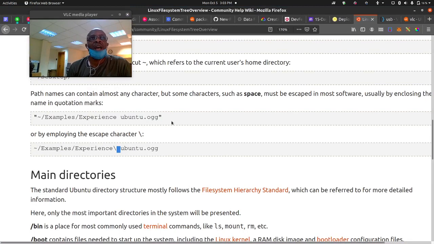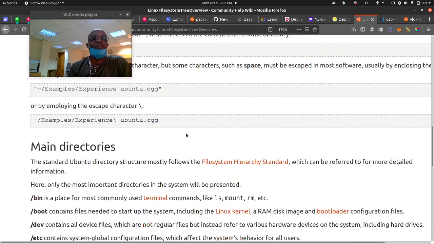But I advise you not to. Rather use underscores or hyphens if you need to have a space between two words that make up the name of a folder or a file.